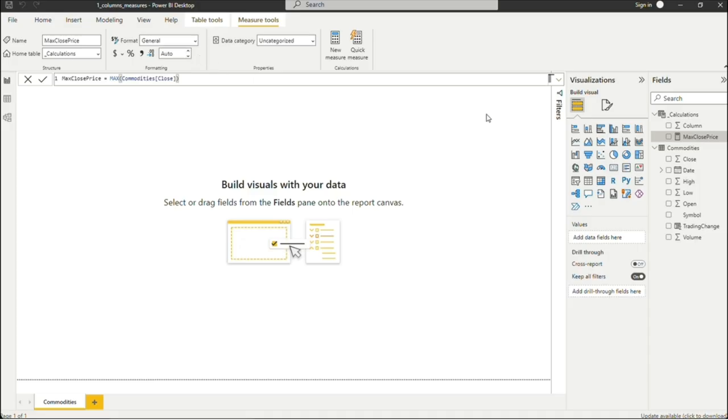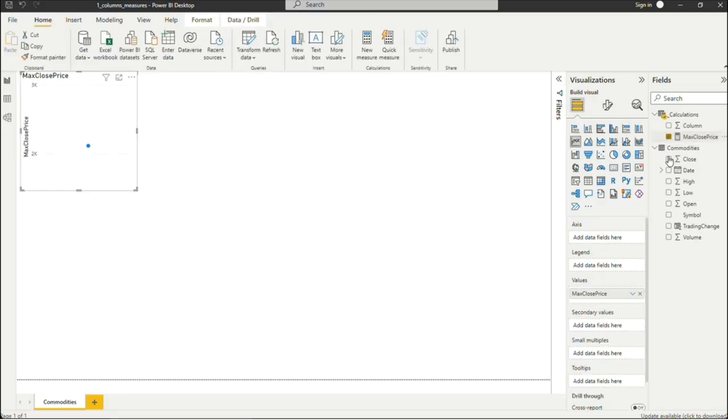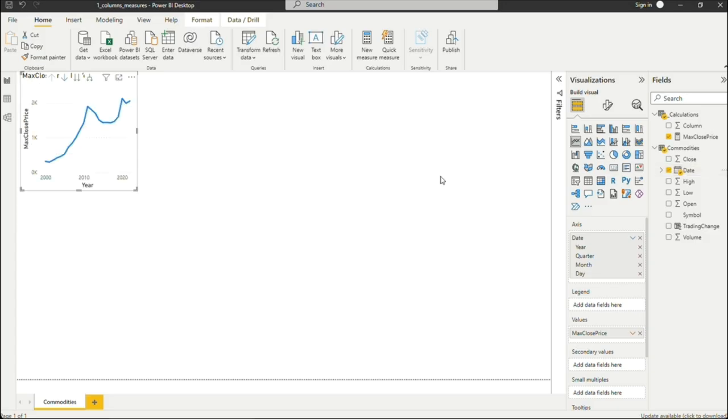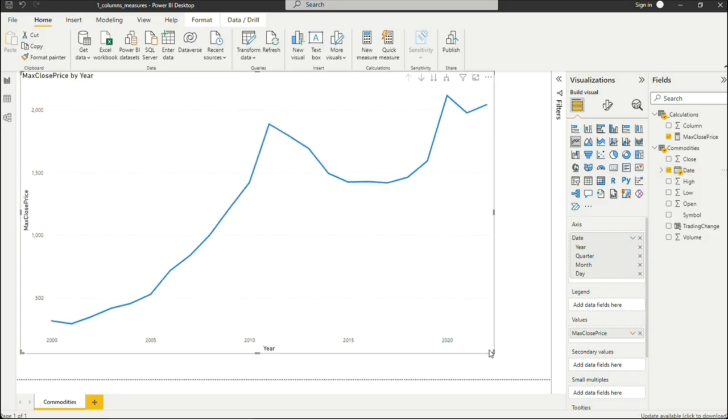Now that we have our measure created, let's visualize it. Let's select a line chart from the Visualizations pane and pull in our max close price and date. We can see that the max close price for commodities trended upwards till 2011, before taking a dip and then slowly improving up until 2022.